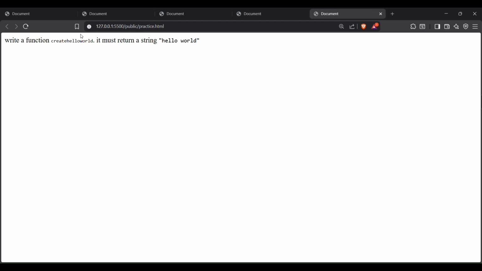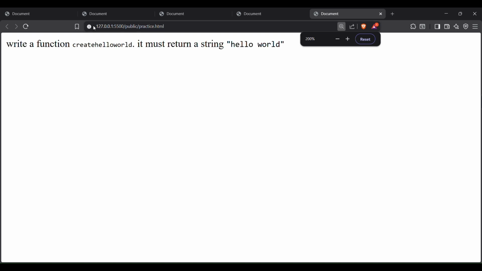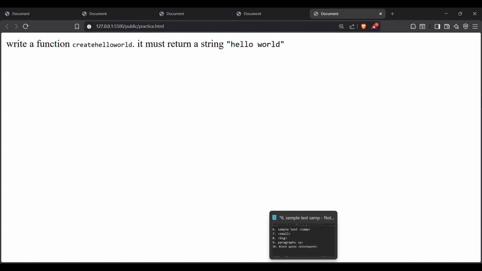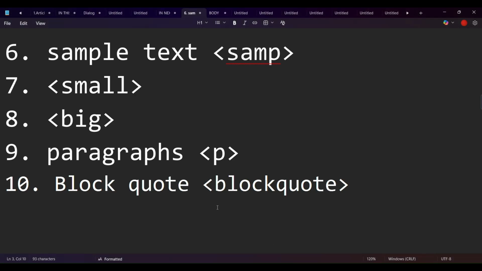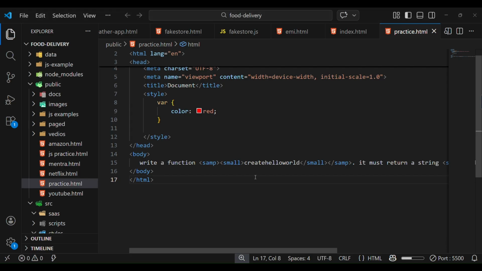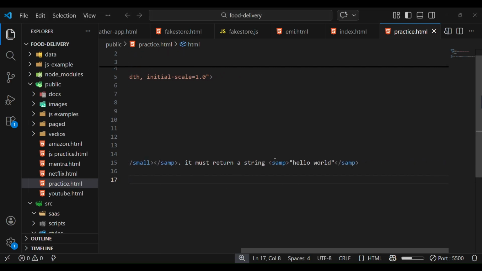Just have a look. It is going to be smaller text compared to the other normal text. It's going to appear small compared to the normal text. In this way we will use these entities. Now afterwards we have a big. Now just have a look. If we want to make the text bigger than the normal text, we will use the big.